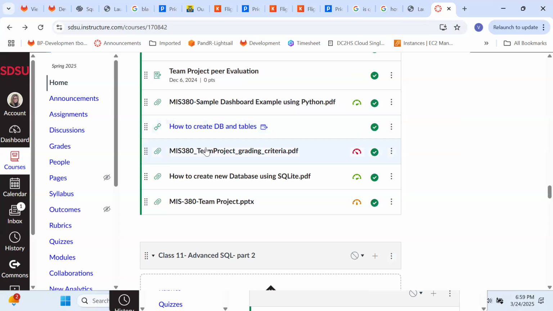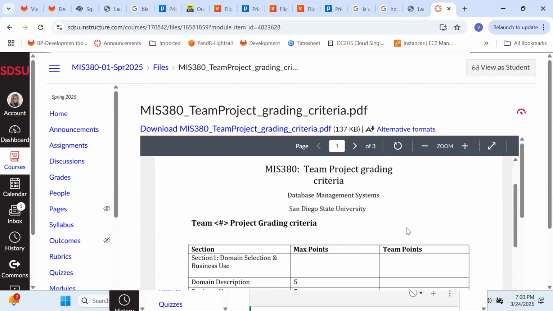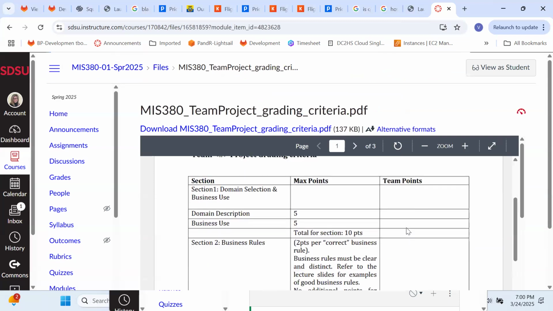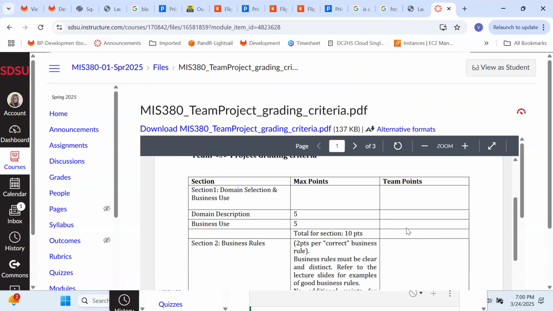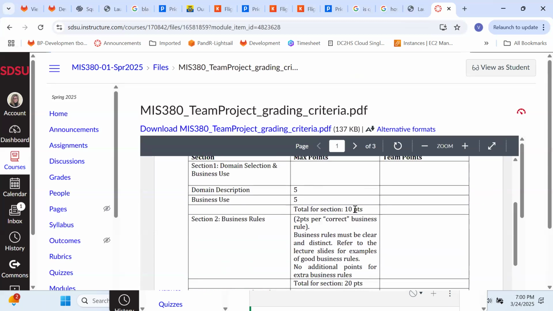Grading criteria. Grading criteria is a very important document. I'm going to go through that in a little detail. So this grading criteria document was created based on team project requirements. So it has every section and it has a total for each section. So for example, in section 1, I will need you to have a domain description, and I need you to have business rules in section 2, and that total will be 10 points.